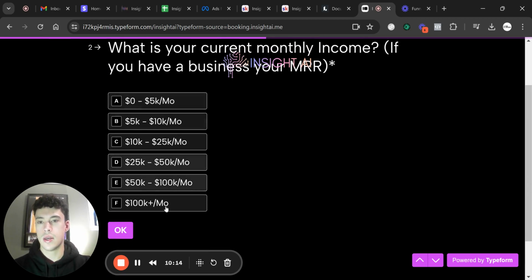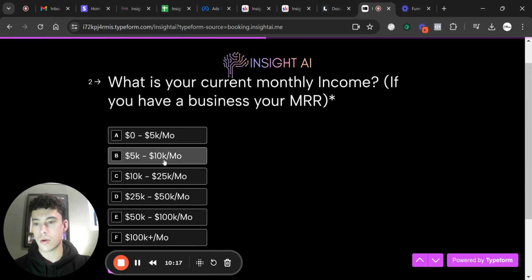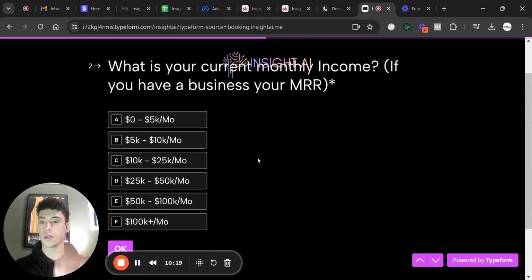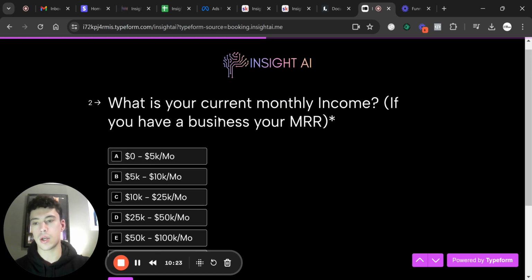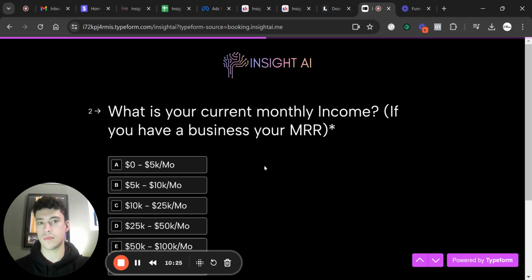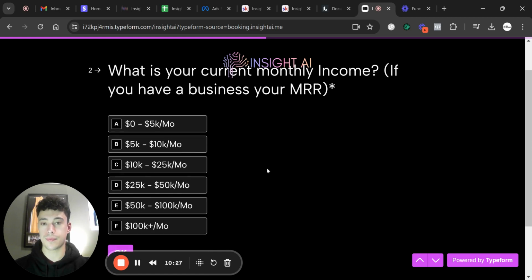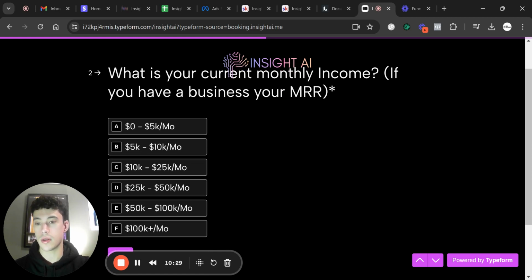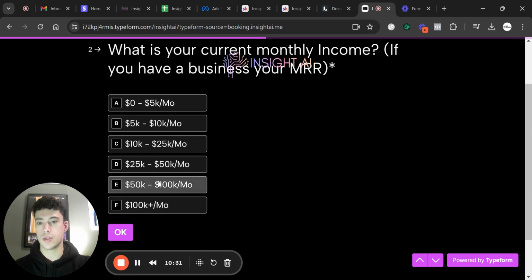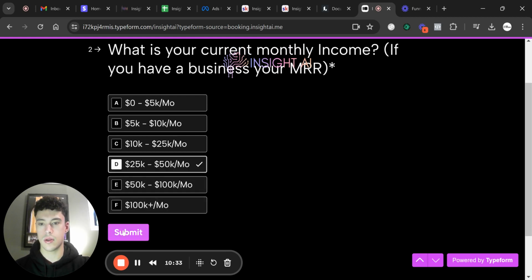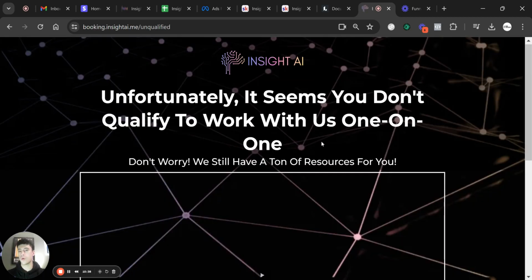And then here, same thing. If they pick they're doing 0 to 5K a month, because like we said, our target audience is 10K plus a month. So if they're doing 0 to 5K a month, it also redirects them, disqualifies them, and sends them to the gold community and the disqualification page. So I'll just pick this here. Let's move forward. So firstly, I'm going to show you the disqualification page.